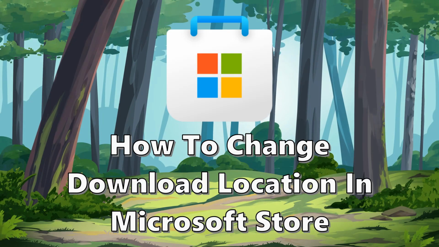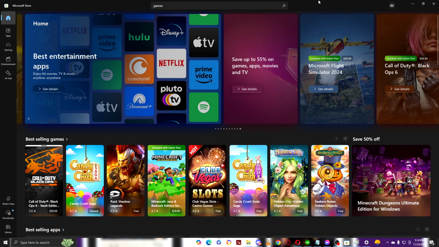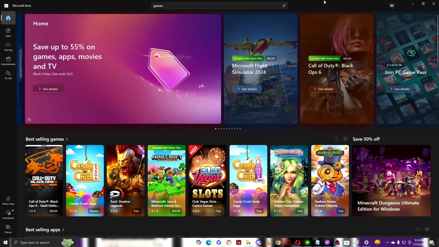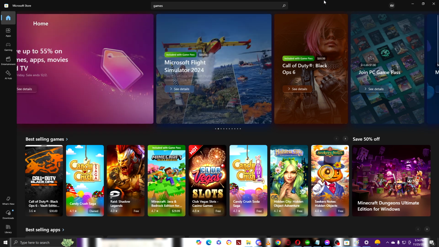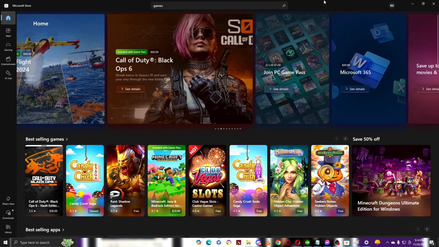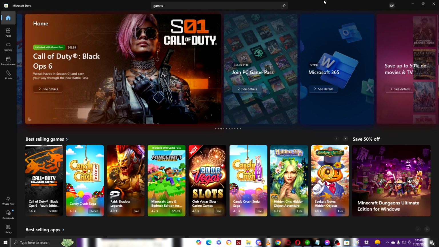How to change download location in Microsoft Store. In today's video, we'll teach you how to change your download location in Microsoft Store. To change your download location in Microsoft Store, first thing you need to do is open up your Microsoft Store. It's very useful if you want to change your location because you don't know where it downloads, or if you just don't want it to download there.